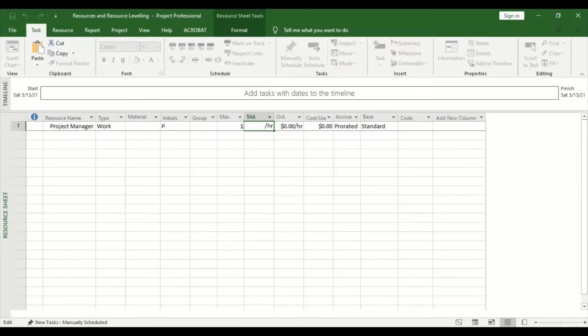Is that clear? Yes, clear. Okay, here we are entering the standard rate per hour.